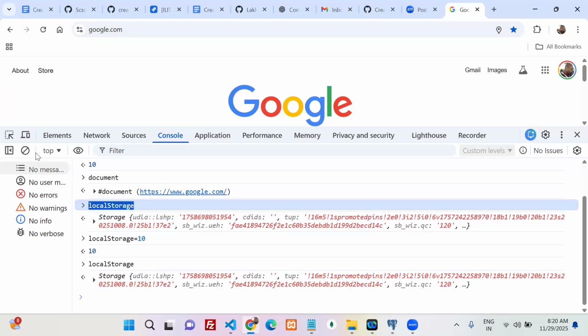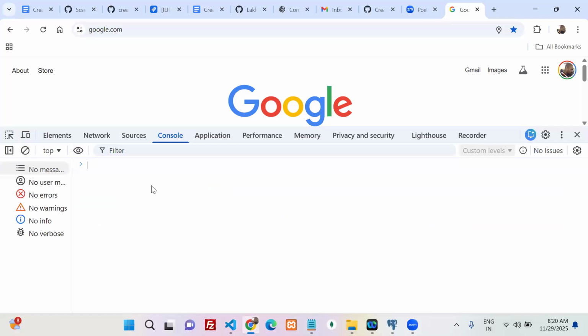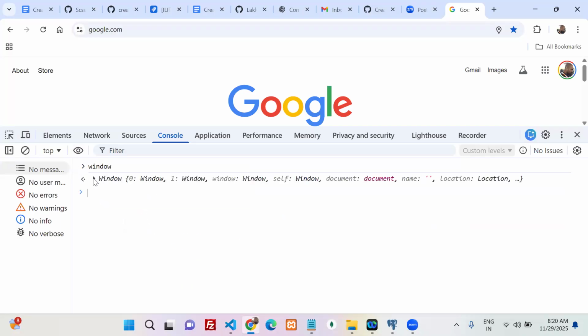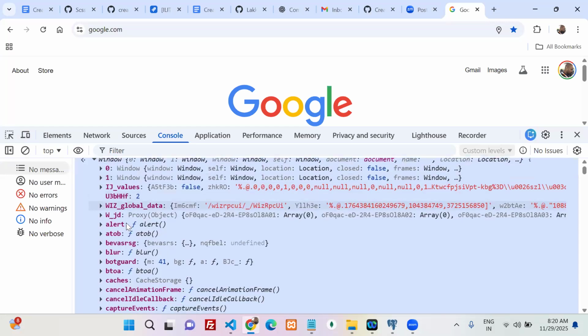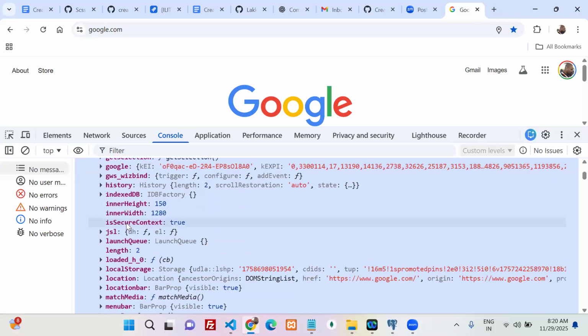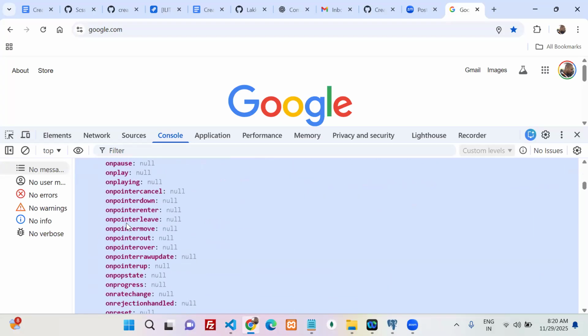How many members are there in JavaScript? If you want to check how many members, we have one super object. That super object is window in JavaScript. If you open this window, these many predefined members are there by default in JavaScript.